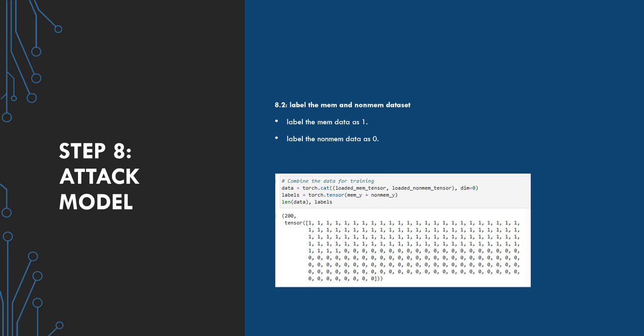Because our attack model is a classification model, it is a supervised model. In that case, I need to do some data processing for our training and non-training data. Here, I label the training data as 1, and the non-training data as 0. You can see the code. I get the training output and non-training output from the transformer for recommendation model, and also label the training and non-training data in the code.